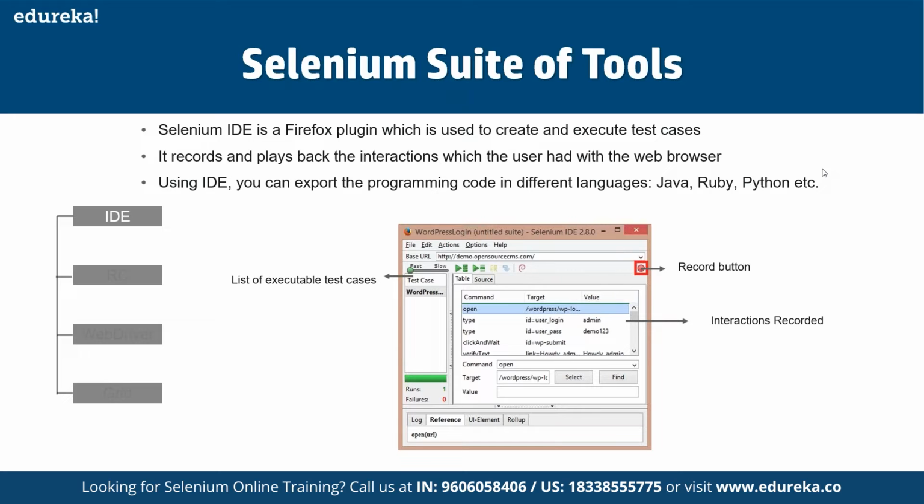That means it supports only Mozilla Firefox. It is not suitable for dynamic web applications. There's no support available for programming logic, data-driven testing is not possible, and no centralized maintenance of objects or elements is available here.